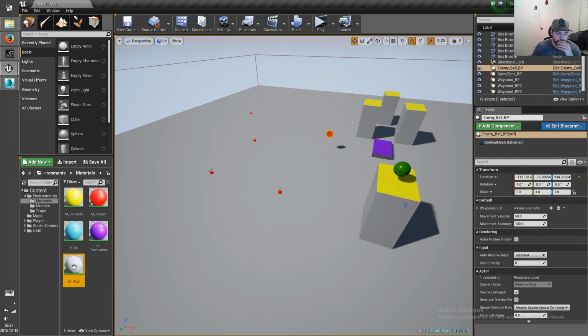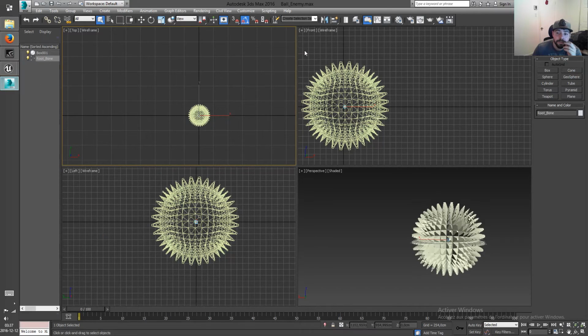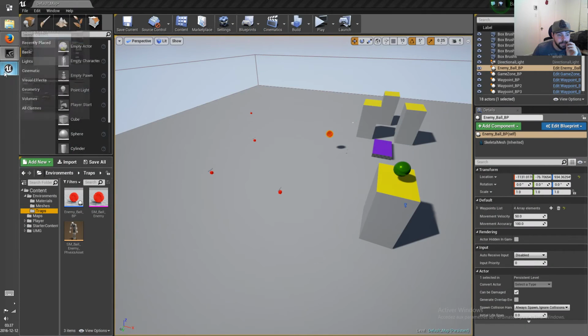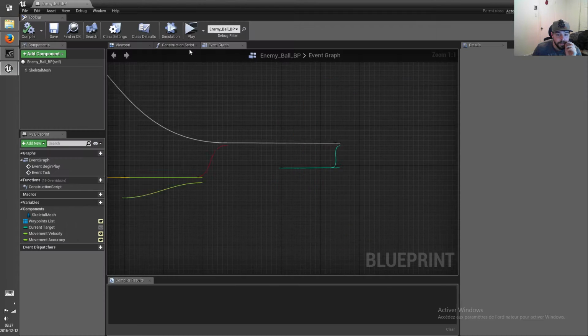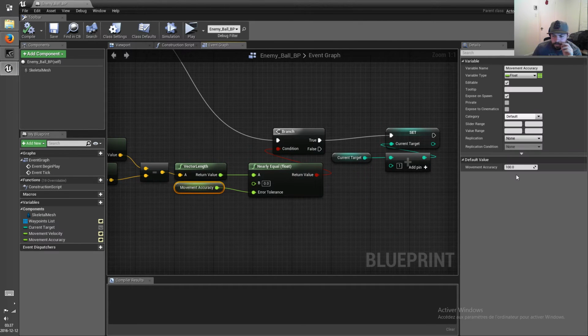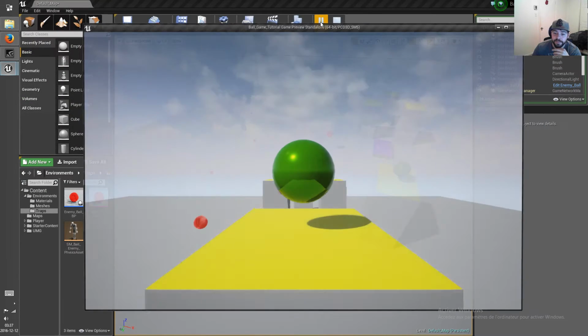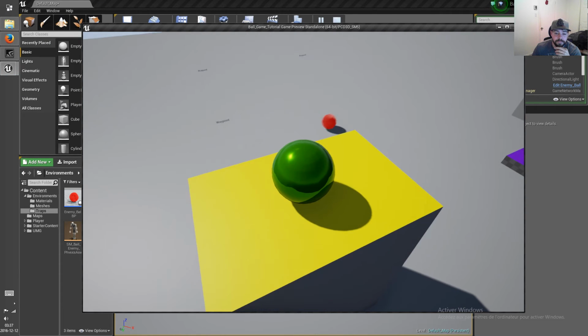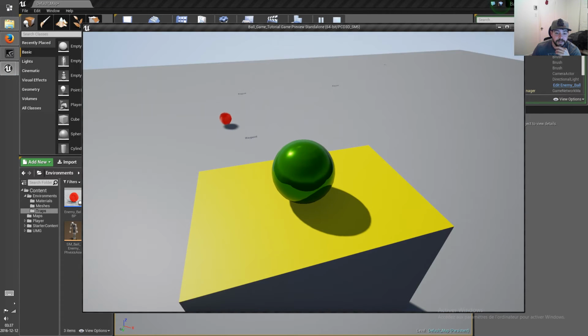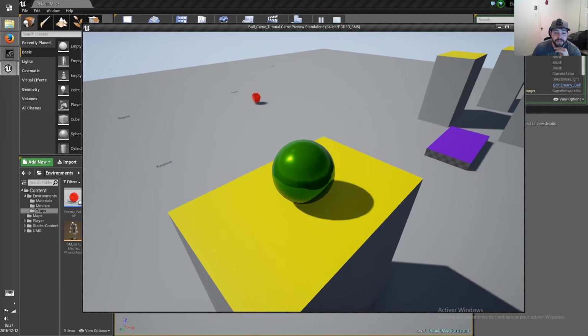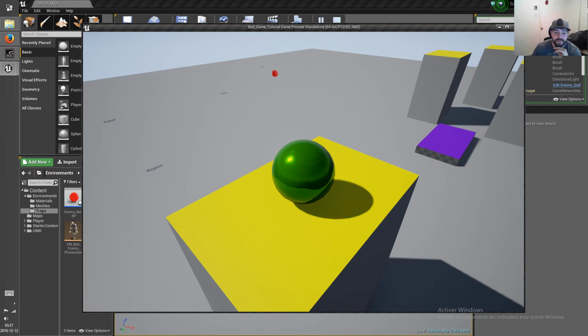It is not. I've clicked on the wrong thing again. Actually, we don't need 3ds Max anymore. Probably the accuracy movement, the value needs to be bigger than that because it's moving really fast. Yeah, now that worked. And now the ball is following all of our waypoints.